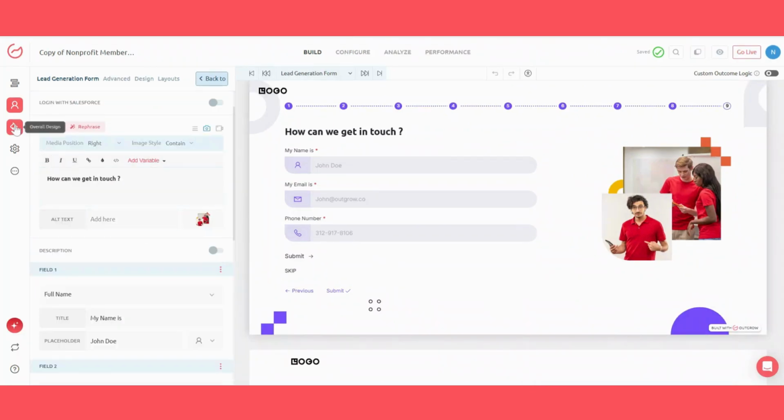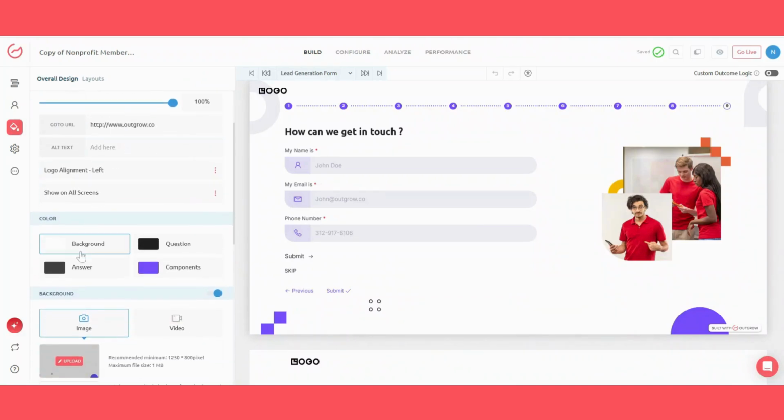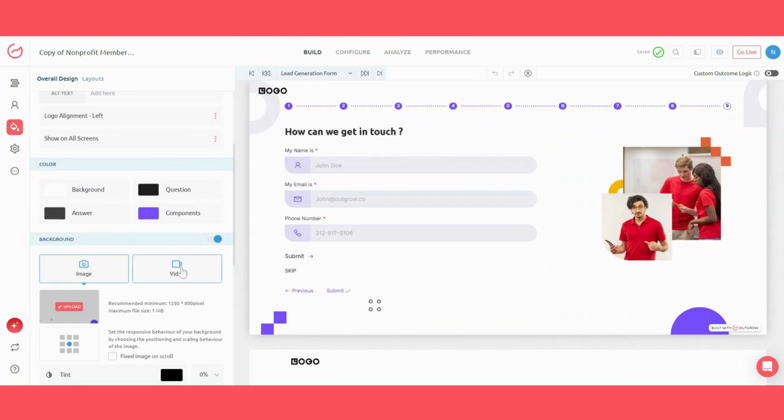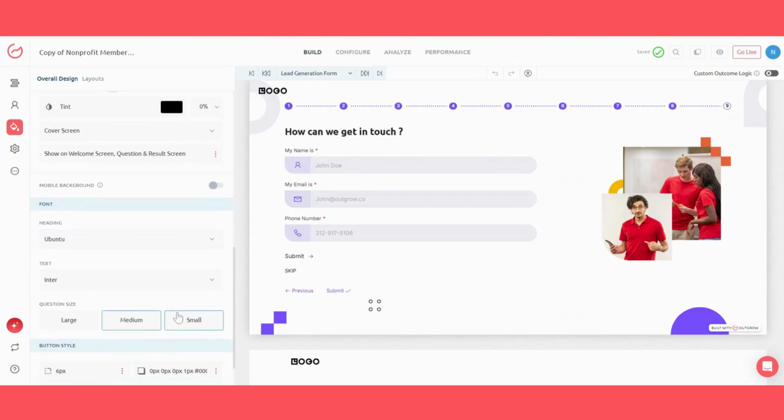Next, head to the Overall Design tab to customize the look and feel of your quiz. Upload your nonprofit's logo, apply your brand colors, add image or video for background, and adjust font so the quiz looks clean, professional, and engaging.